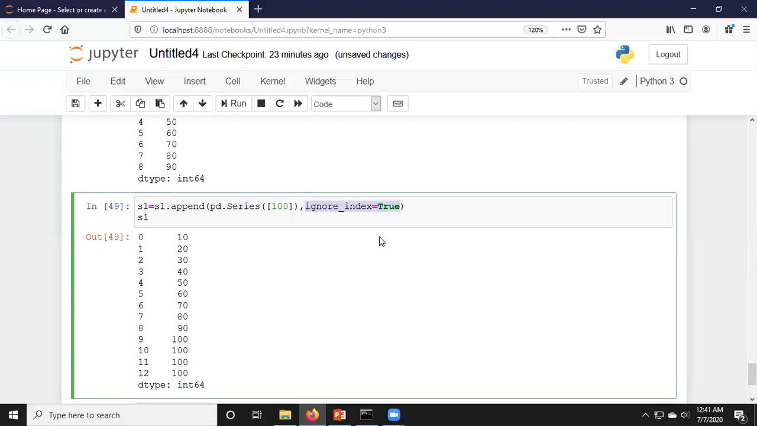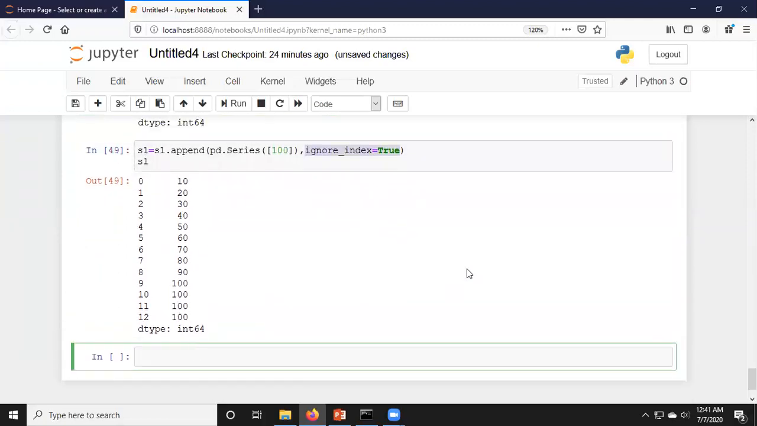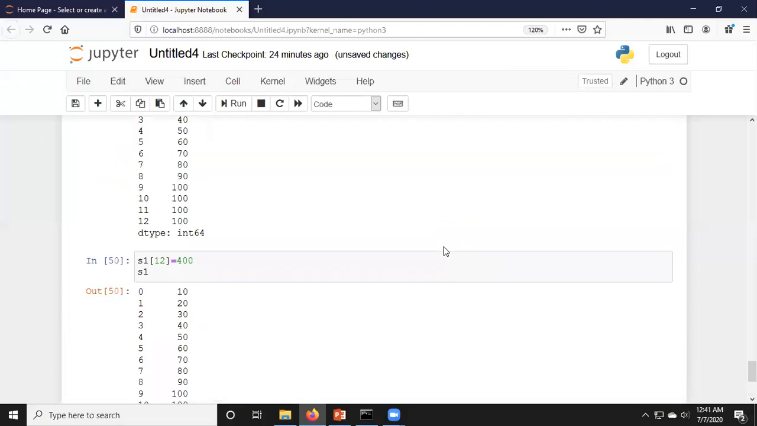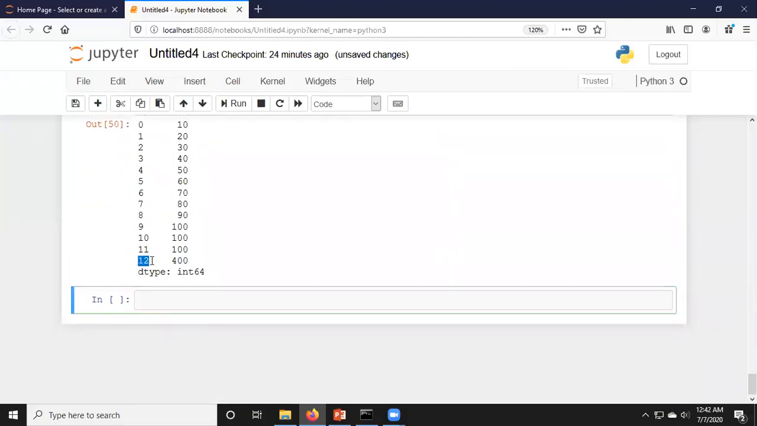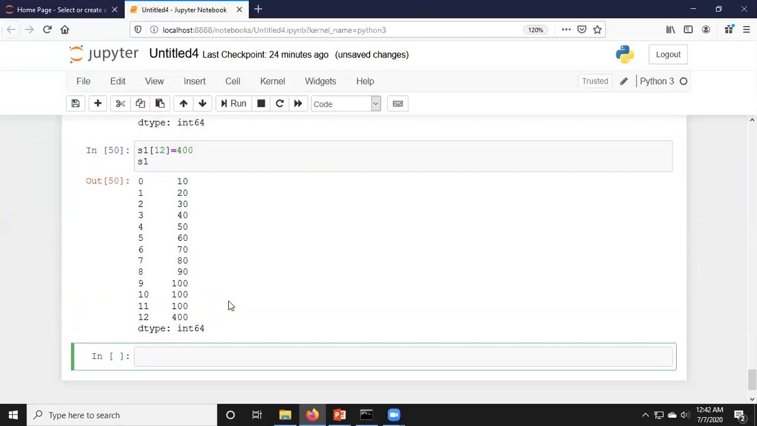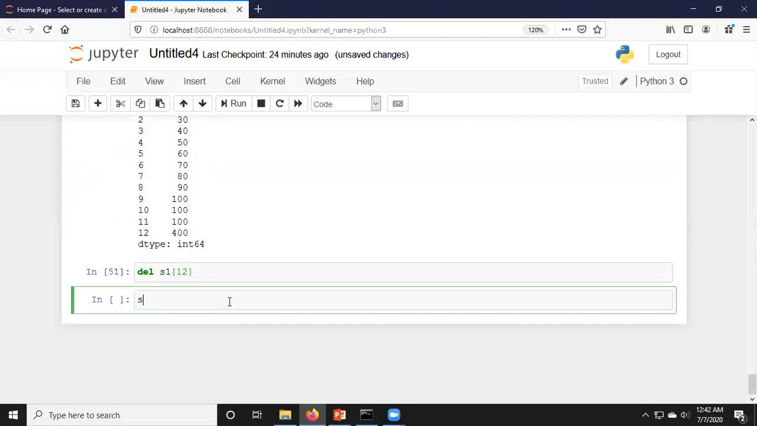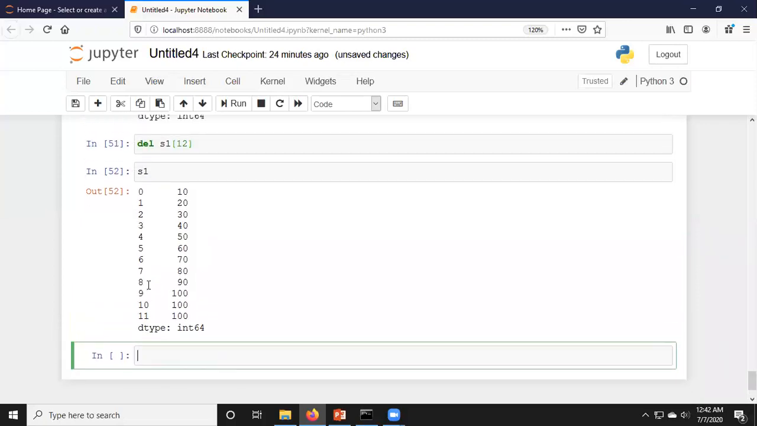Now suppose you want to update a value. For example, I want to change the value of the last element, so write S1[12], the last index, equals, for example, 400. Then press S1. Check out, the value of the last element becomes 400. Now suppose I want to delete the same item. You can use the del keyword, then write S1[12]. It will delete the last element, which is at index 12. Press S1, and check out, that item is not present.